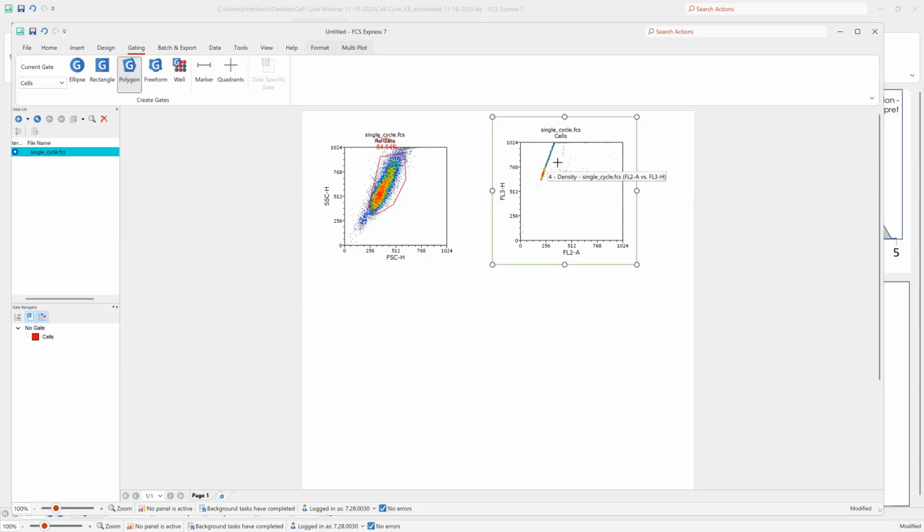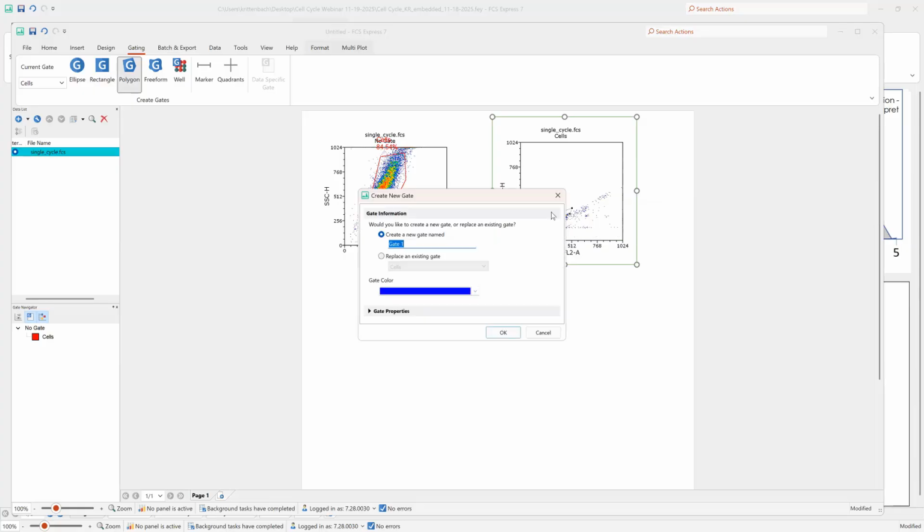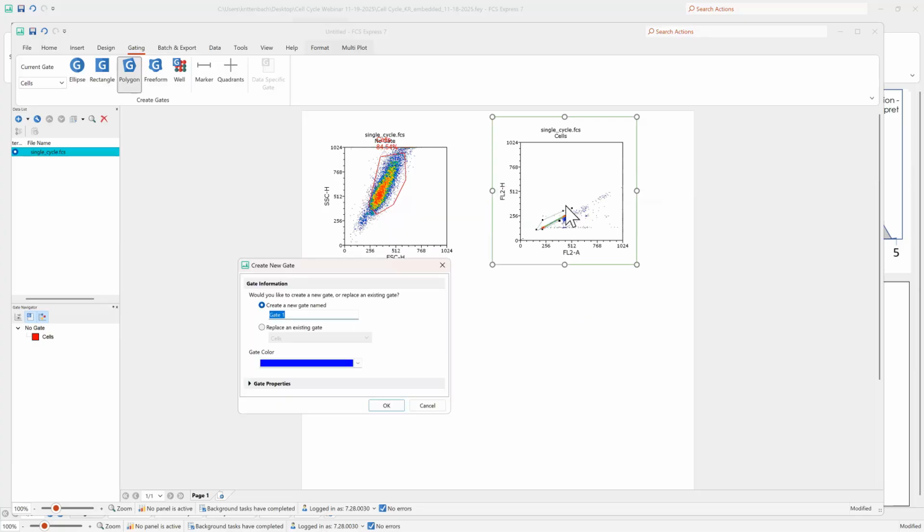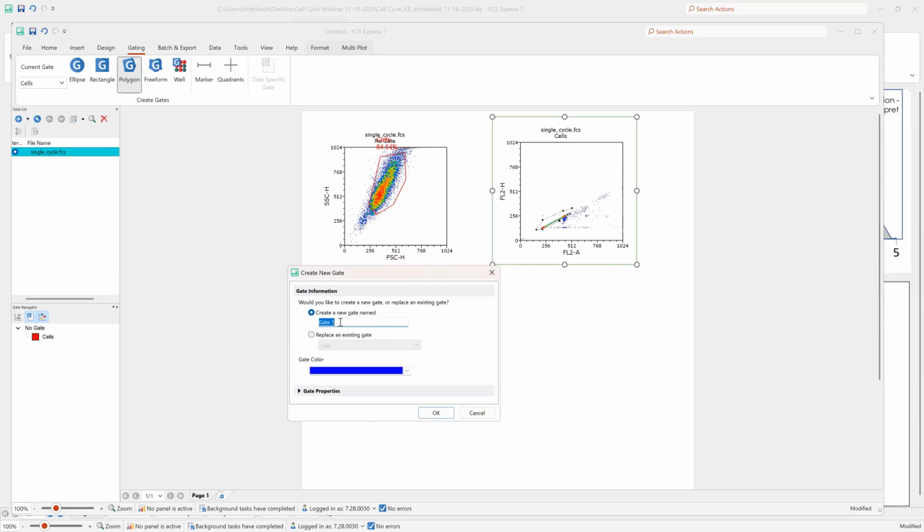So I will draw a polygon around my singlets here. FL2 here is just the detector that was used to detect our DNA dye. On your instrument, you may be using a different parameter to detect your DNA dye. I'll call this singlets.